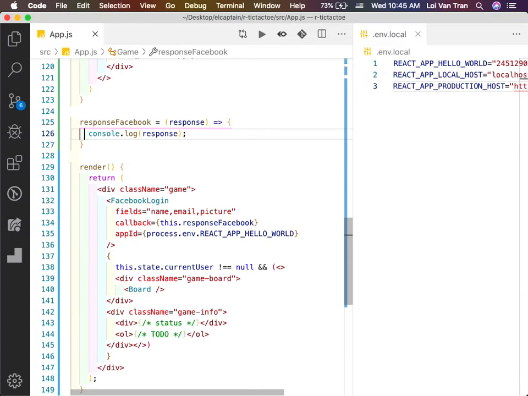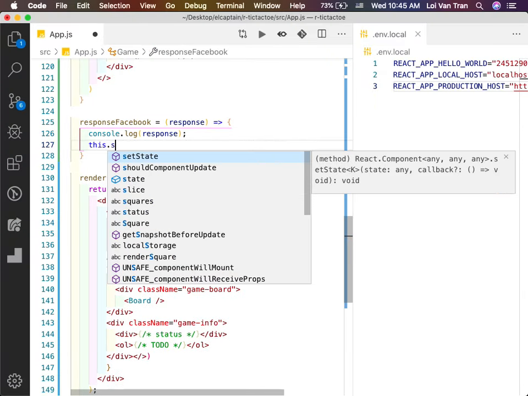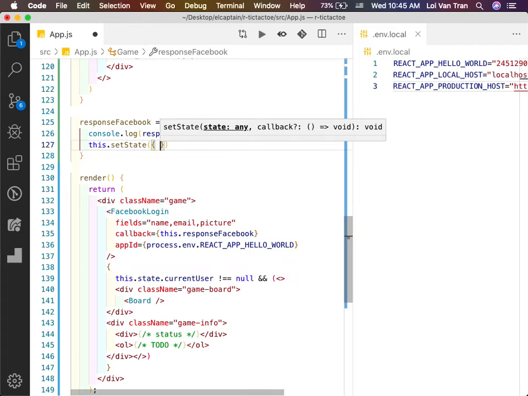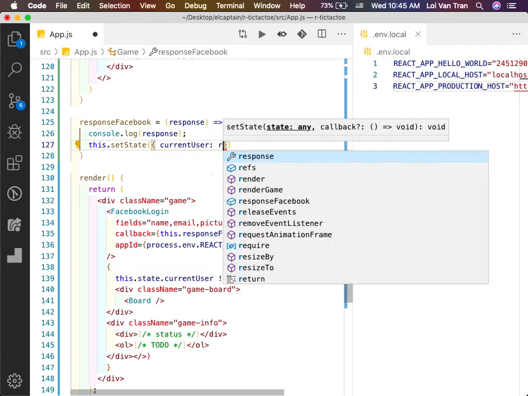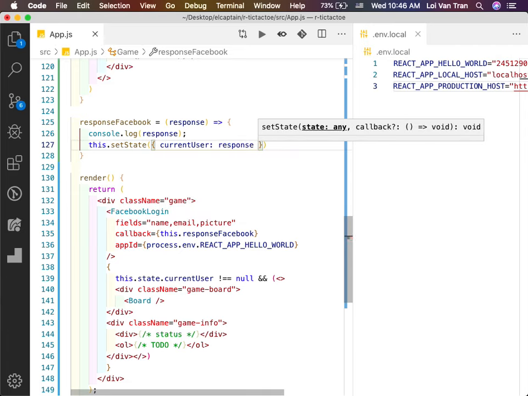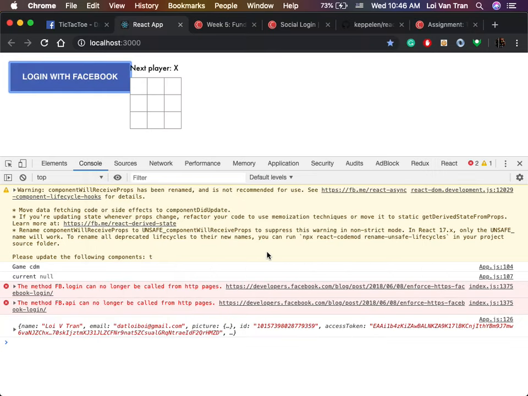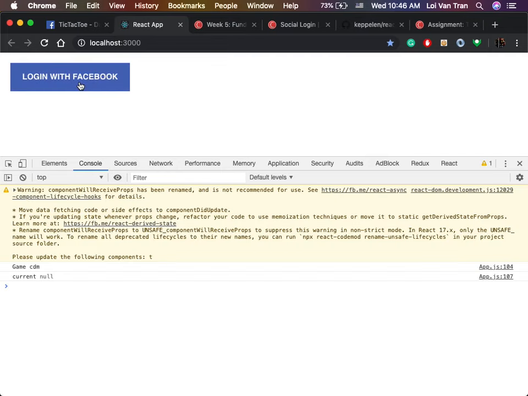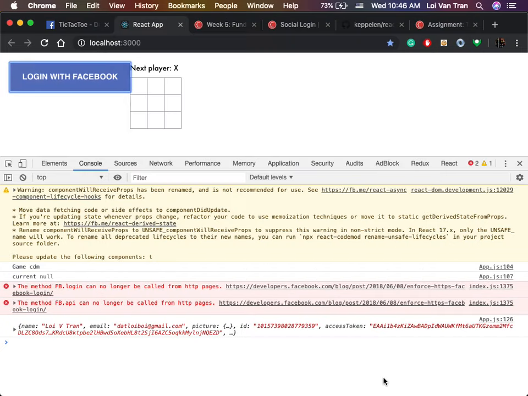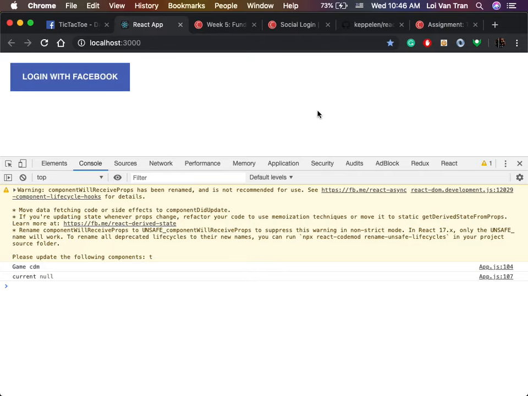We just simply say, okay, this dot set state, what? Current user is what? It's the response, okay? So now if I save this and I click login and I click continue, notice how the board appears. Do you guys see that? The board appears as soon as the user logs in. The first time it will ask you to click continue, but after you've authorized the app, Facebook doesn't bother asking you again. Does that make sense, everyone?